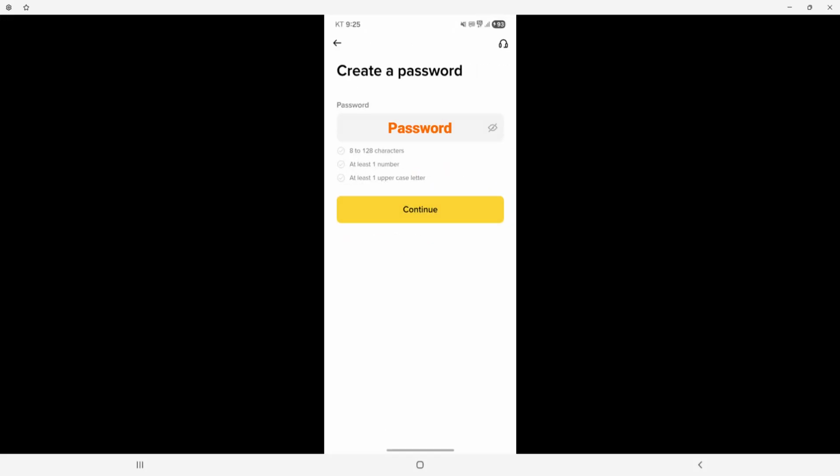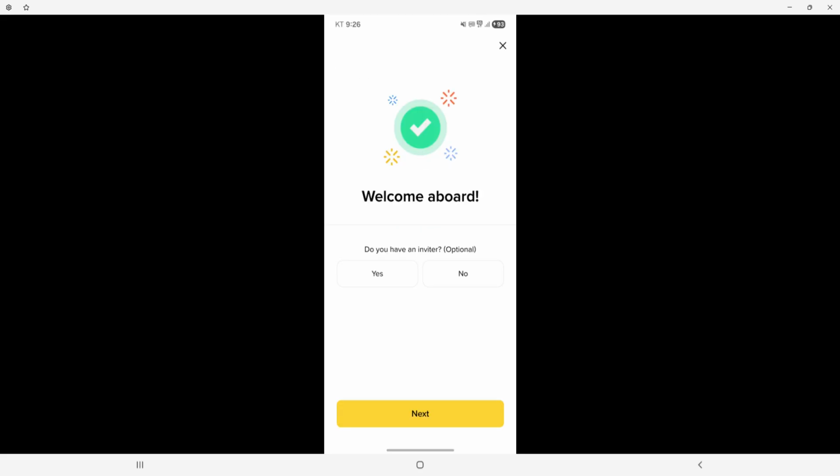Now, create a strong and secure password for your account. Ensure that your password includes uppercase letters, lowercase letters, and numbers, and is at least 8 characters long. After setting your password, you will be taken to the referral confirmation screen.